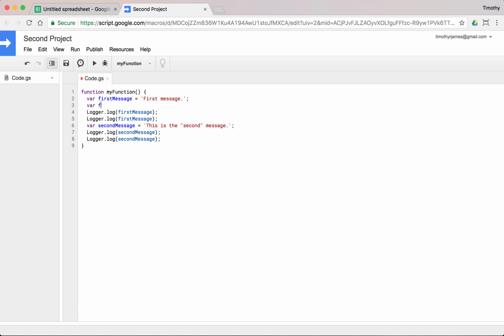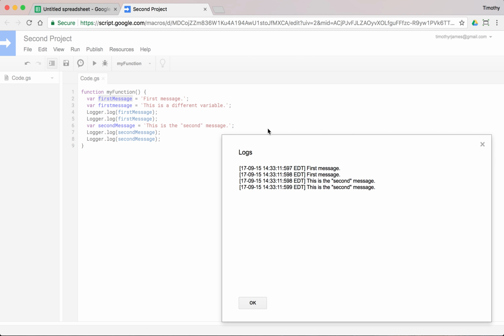Now if we declare a variable called firstmessage without the capitals, it's a different variable. And you can see firstMessage and firstmessage, they're different. If I run this and you go to the logs, you'll see we get the first message, not "this is a different variable." If we were to change this to firstMessage with a lowercase m, then we would see that it's going to output "this is a different variable."